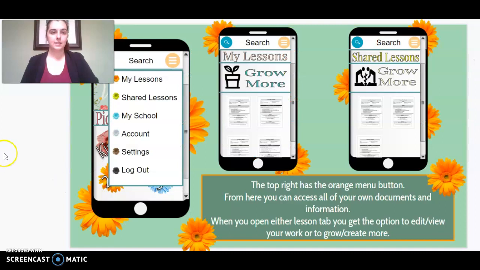Finally, this is going to be the menu page where you can see your own lessons, your shared lessons, lessons that have been shared with your school, your account, and your settings in the logout. So as you can see in the phone in the middle, that's going to be the My Lessons tab, and that's where you can work on your own lessons.